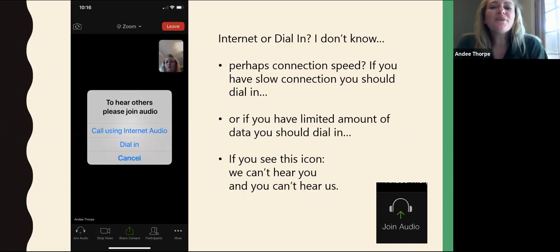All right, you will also be asked if you want to call using internet audio or dial-in. I don't know the specific reasons for these, and there could be multiple. Perhaps it's the connection speed of your internet and the fact that it's just not going to transmit audio and video as cleanly as if you were to pick up your landline and talk over the landline and still be able to watch everybody. Or if you have a limited amount of data for your internet, you may want to pick up a landline or use your cell phone minutes, however that works for you.